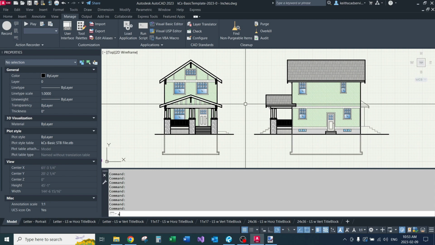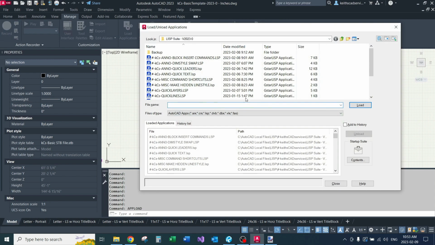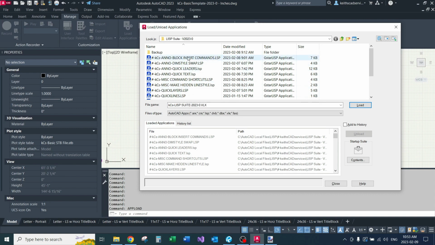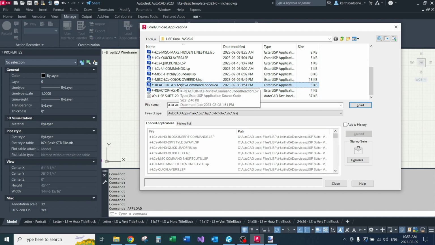Anyways, we're going to go into upload because we have to load all the LISP commands. So I have everything here. This file right here with the VLX ending is required in order for most of these files to work. I have 2 reactors in here. If you're not sure about reactors, they just basically do stuff automatically when certain things happen in AutoCAD. That'll become more clear as this video goes on.